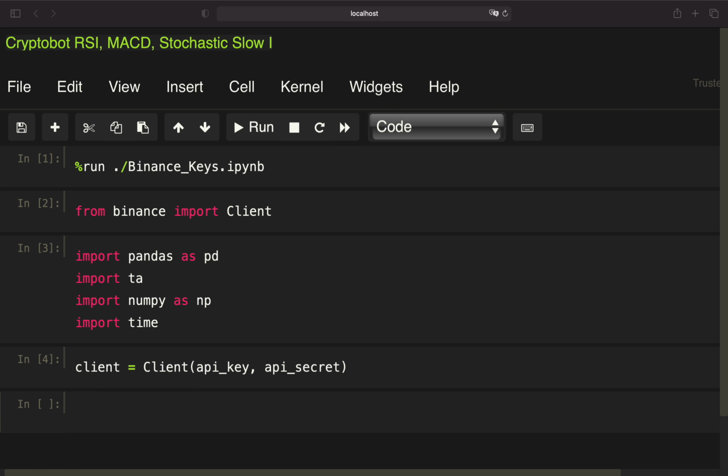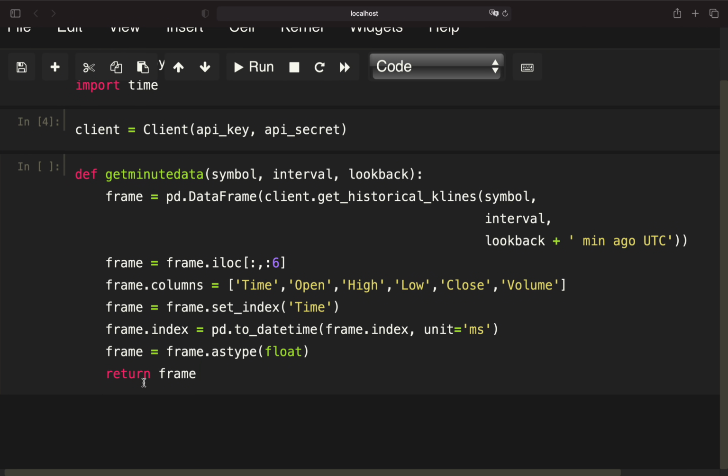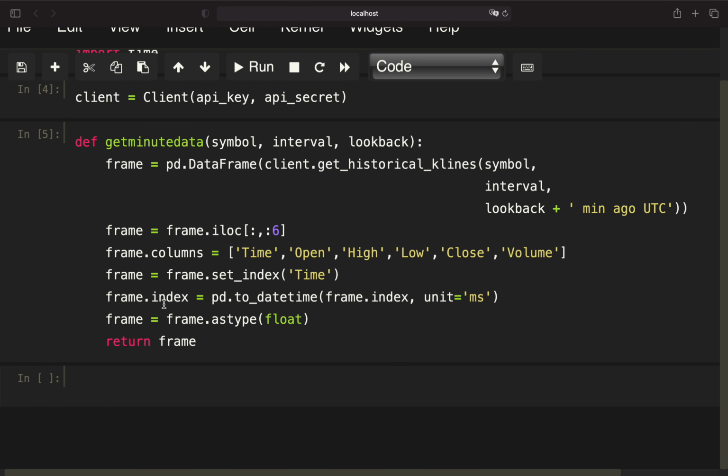All right. And in the next step, just copy pasting a function you should be familiar with. In case you aren't, please check the linked video in the video description. So this function get minute data is just pulling data from Binance for a specific symbol for a certain time interval, 1 minute, 15 minutes, 1 hour, and so on, and is going X minutes back here, right?